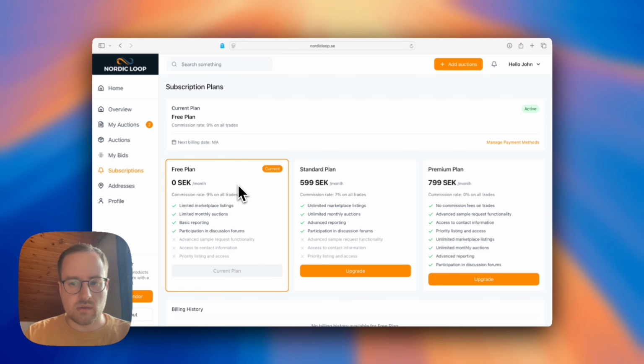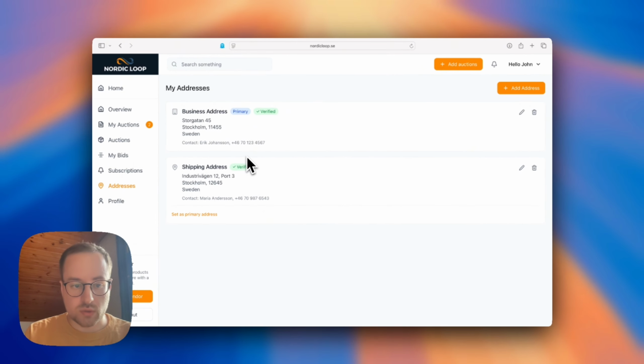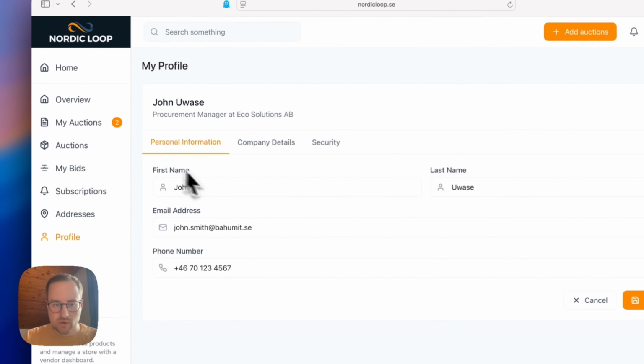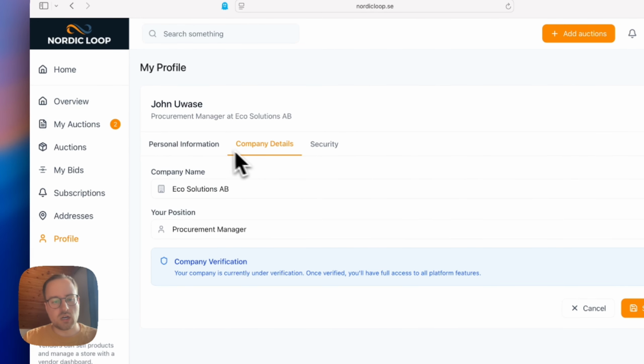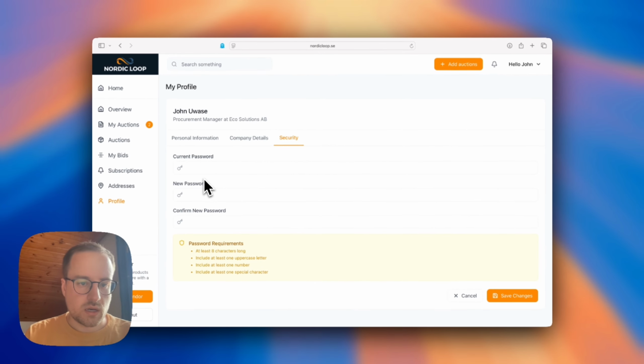Then we have the subscription page, where we can check which subscription plan we are subscribed to. In this case, all the users that are currently on our website are going to automatically have the premium plan. Every feature will be available. Then we have addresses, so we can update the address or put the address that we are based in. Profile, so personal information, company details, and password. So we can also change the password.